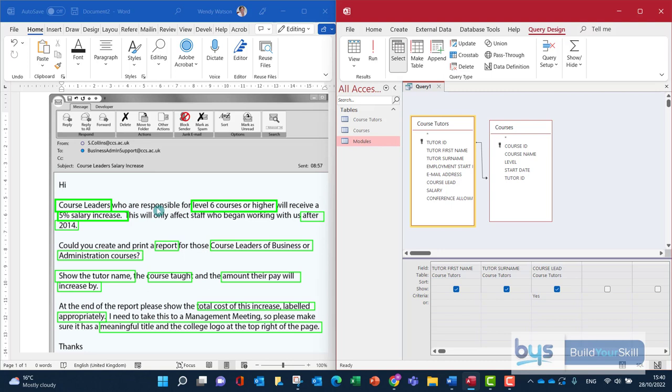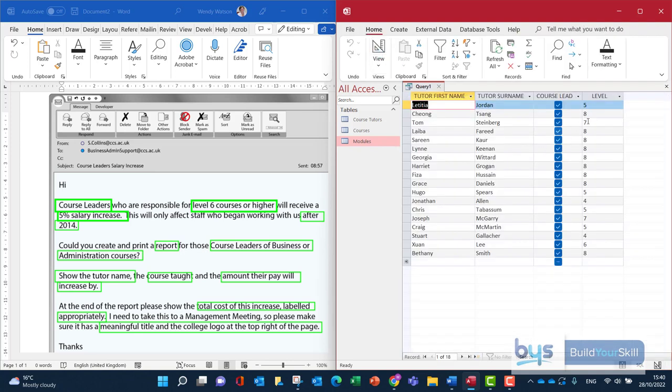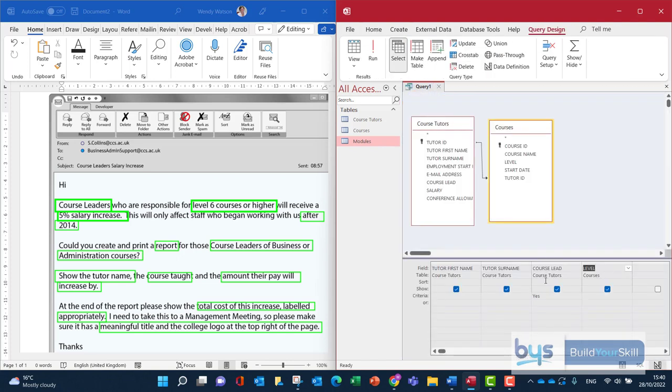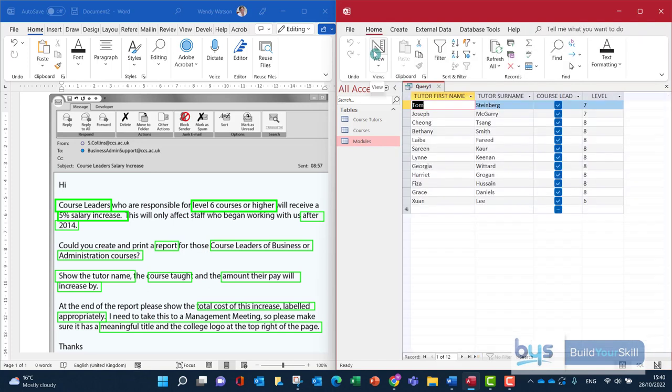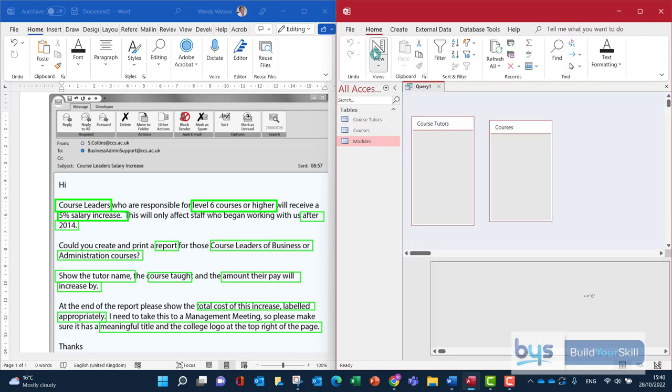They have to be responsible for level 6 courses or higher. Well, in our courses table here, we have got a level. If we look at it first, I can see there's levels from 5 up to 8. We're just looking for 6 or higher, therefore greater than or equal to 6. Let's run it to check, and that is fine.